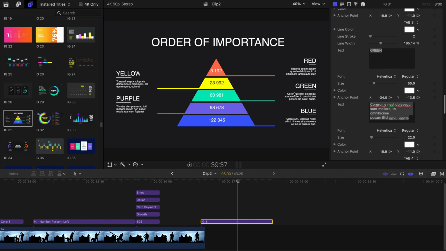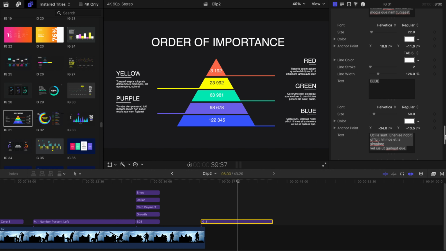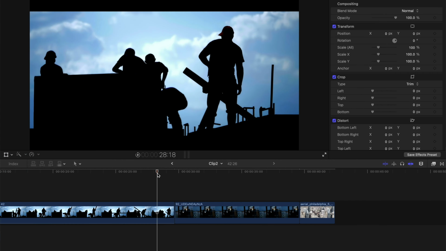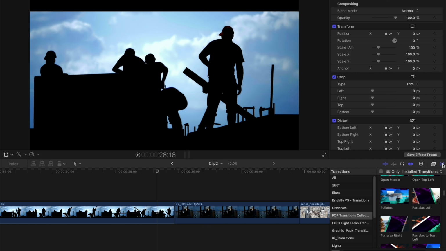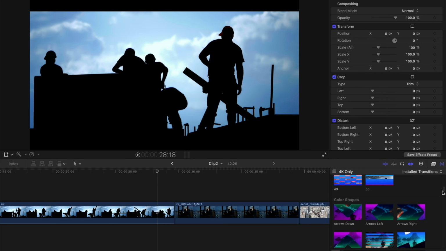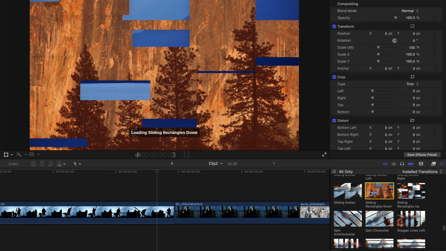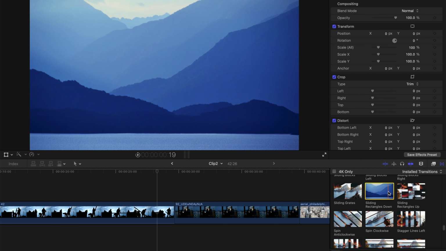And the text, you can actually change them. I don't really know what these texts mean. I'm pretty sure it's some difficult Latin. Well, last but not least, let's check out the transitions. So first you go to the transition tab, find FCP transitions collections, and then you can see there are tons of transitions, and you can hang your mouse over them to have a really quick preview.